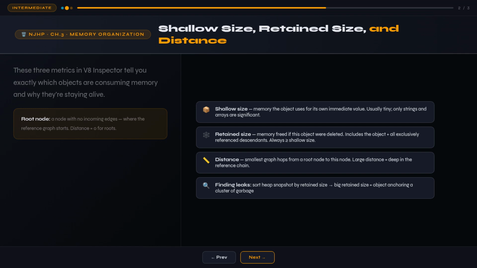In V8 Inspector or Chrome Developer Tools, these are the columns you'll see in the Profiles tab when you take a heap snapshot. Sorting by retained size will immediately surface the objects that are consuming the most effective memory. Sorting by object count helps you find constructors that are being instantiated far more often than expected. Understanding the graph model also explains why nulling a reference doesn't always free an object. If another part of your code, perhaps a function you passed your object to, or an event listener, is still holding a reference, the object stays alive. The GC only sweeps what is truly unreachable from the root.